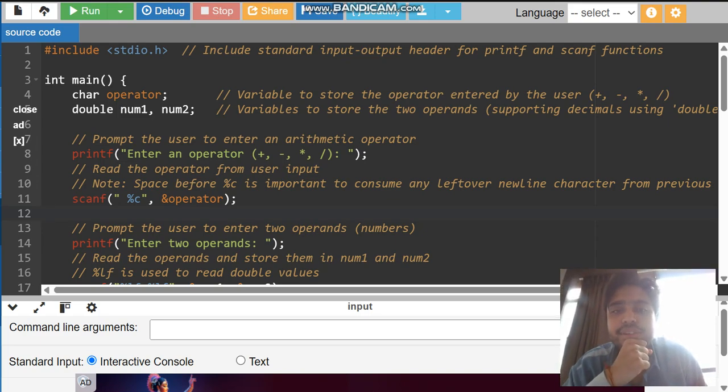it does. So first we are including a standard input output header for printf and scanf functions, and then inside the main method, we have some variables to store the operator entered by the user and variables to store two operands, basically two different numbers. We prompt the user to enter an arithmetic operator. So we are printing a statement called enter an operator.